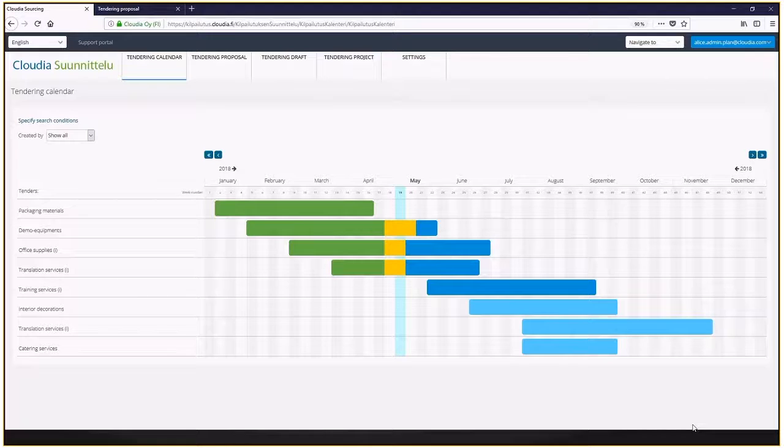It doesn't mean that you have to always follow the same path. You can either create the draft directly or create the project directly. You don't have to always go through this channel from proposal to draft and project.